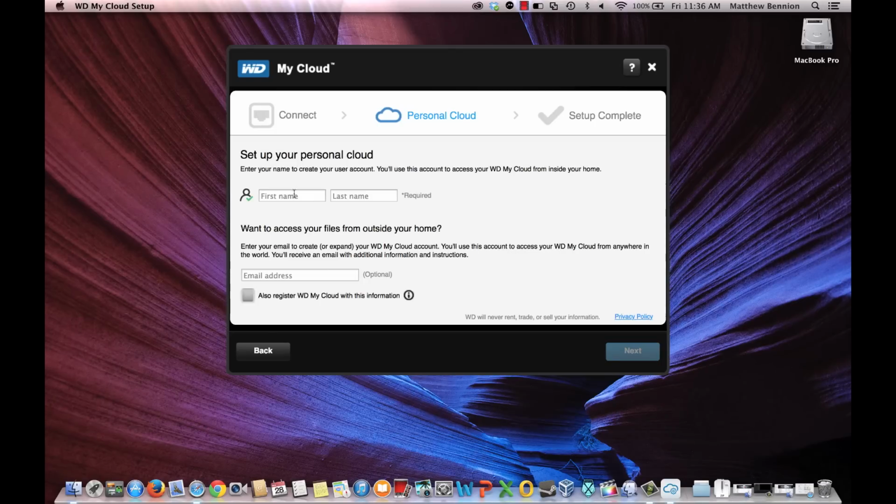And now it's going to ask me to create my WD MyCloud account. So I'll type in my first name, my last name, and my email address. Now this is an important step. This is what you're going to use to log into some of the remote access software later. So make sure you do this step. And once you click Next, it will generate this account for me.